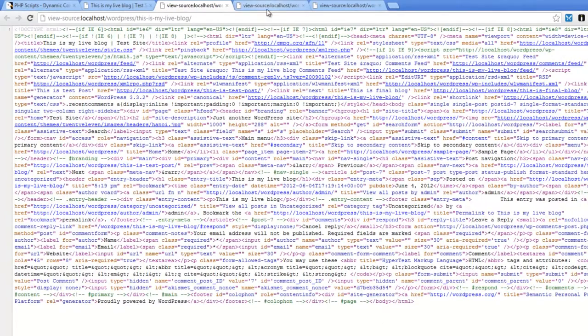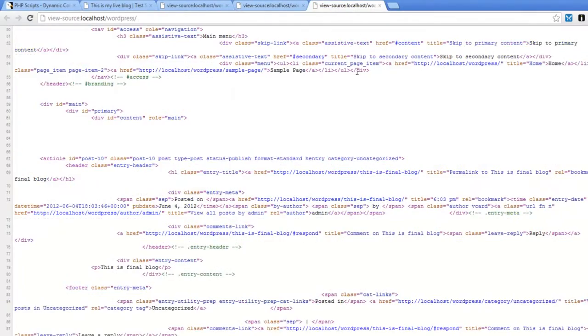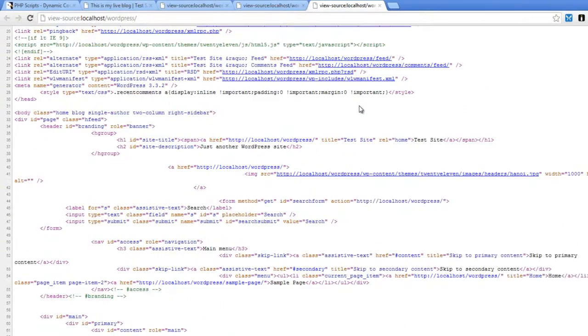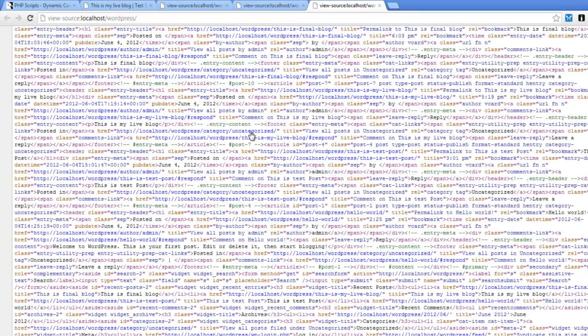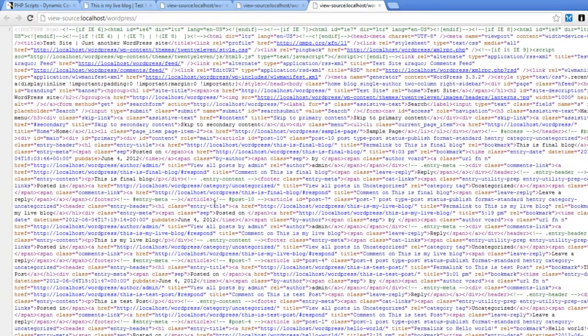Okay, and this is the previous example that I showed you. The source code is not compressed. If I reload it, it is compressed. I think it's really great.